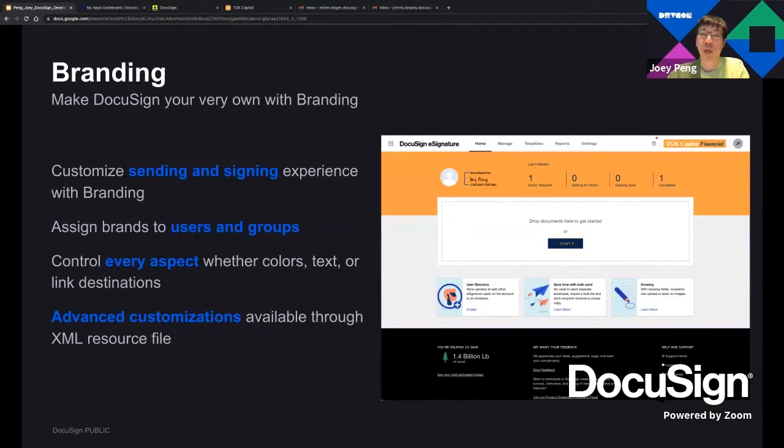So let's start with one of the most popular eSign features. When getting started with DocuSign, let's make DocuSign your very own. DocuSign has the ability to customize both the sending and signing experiences. You can create many brands and distribute them in flexible ways.